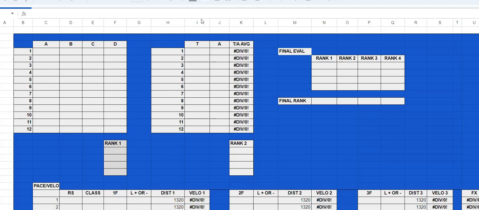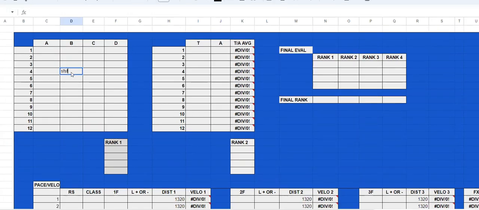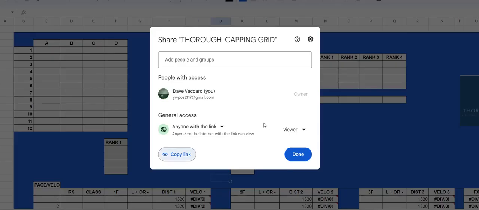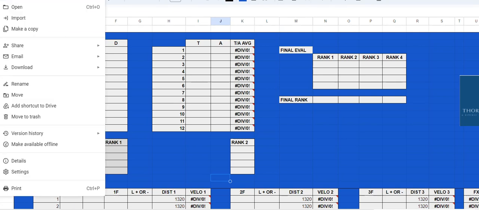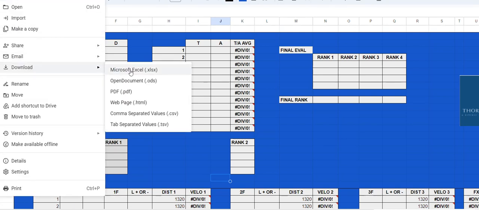Now notice when this new copy comes up, I now have access to edit. I can type what I need to type in here. So you're going to have to make sure that you make your copy. Now, your other option, and I'm going to go back to my original, is if you work in Excel, go to File and Download, and just choose Microsoft Excel. You can download it, and Excel will open, and you'll have access to edit it, and you can name it whatever you want. So that'll be yours to use personally.